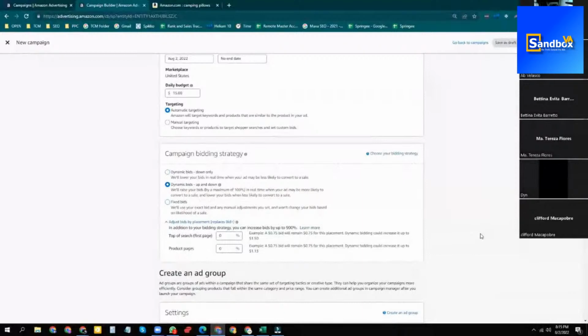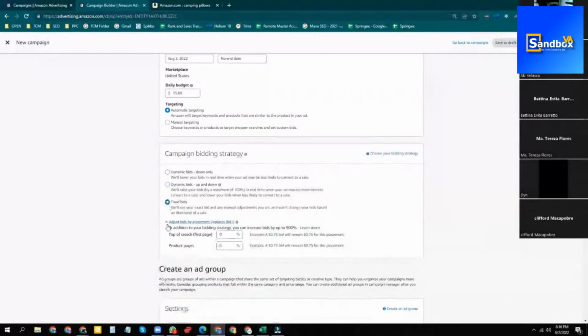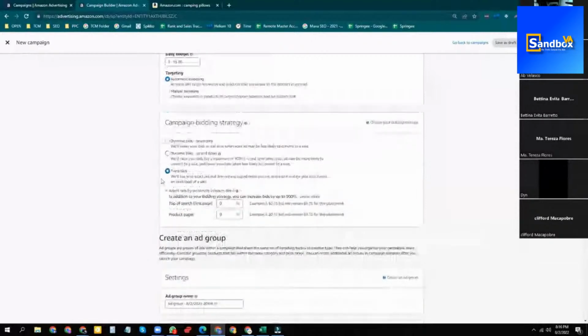Let us say nagbid ka ng $1 on a specific keyword. Gumanda yung performance tapos naka-dynamic bids up and down ka. Pag maganda yung performance, you are letting Amazon to increase your bid up to 100%. So ibig sabihin nun, you have a total maximum bid of $2. Pwede niyang itaas yung bid mo automatically without letting you know kung kailan, up to $2 yung bid mo kahit na nagbid ka lang ng $1. So this is what it is exactly all about. Dynamic bids up and down. Now, what is the difference between etong dalawang to? Fixed bids.